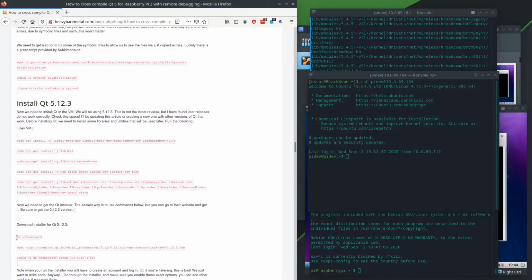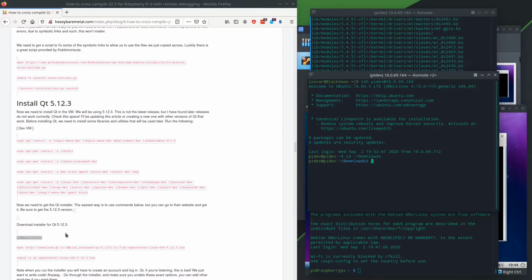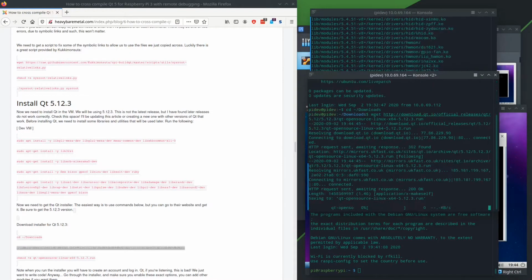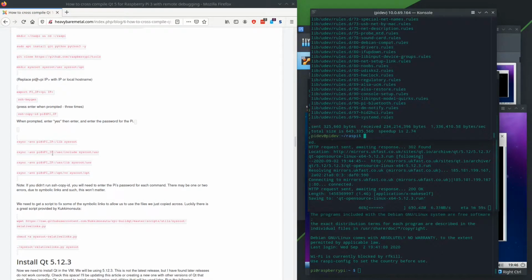Now we'll change directory into downloads and we'll go and get the Qt installer. Note that we have to use 5.12.3. Now this is the version of Qt that I found to be most reliable with the Raspberry Pi. 5.12 is the long-term support version of Qt. I will be trying later with the latest versions of 5.12 and also 5.15, which is the latest build of Qt. Now we can just leave that downloading in the background for when we need it later. Okay, now we've finished doing lib and sysroot, so we want to do usr include.